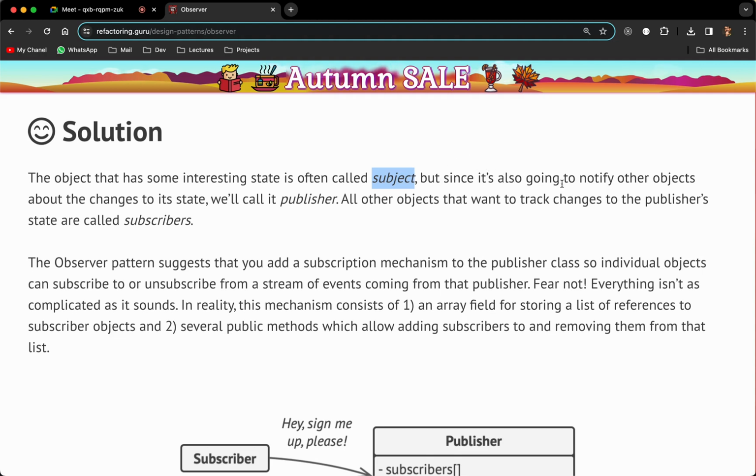Since it is going to notify other objects about the changes in this state, we will call it the publisher. So the task of notifying the changes of this state belongs to a publisher. The publisher's job is to send out updates regarding these things. The state has changed, the subject has changed.